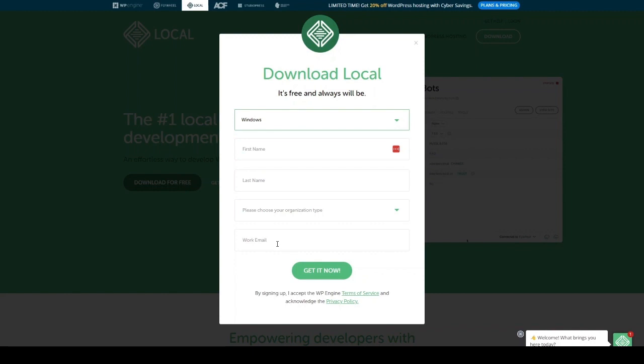software works for you. And then you just need to fill in your name, your organization type, and your work email. And then it'll automatically download. It's completely free. You just need to fill in those details. And then you can start with Local by Flywheel.